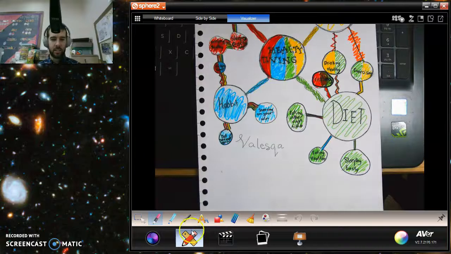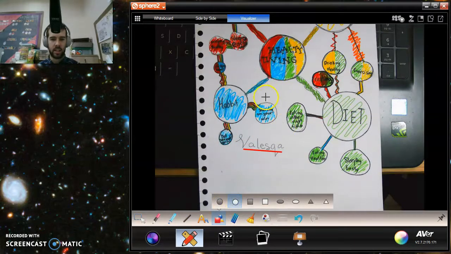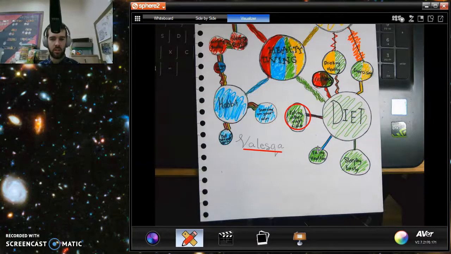So something else I like about this is you can highlight, you can draw, you can make lines. So you can say, good job, Valeska, you wrote your name on here, well done. You can say, this is a good example of sticking to a good diet, eating on time, not messing around and eating in the middle of the night. I'm not sure, though, if sleeping early is part of diet, Valeska. So maybe that would be more of a good habit to healthy living.